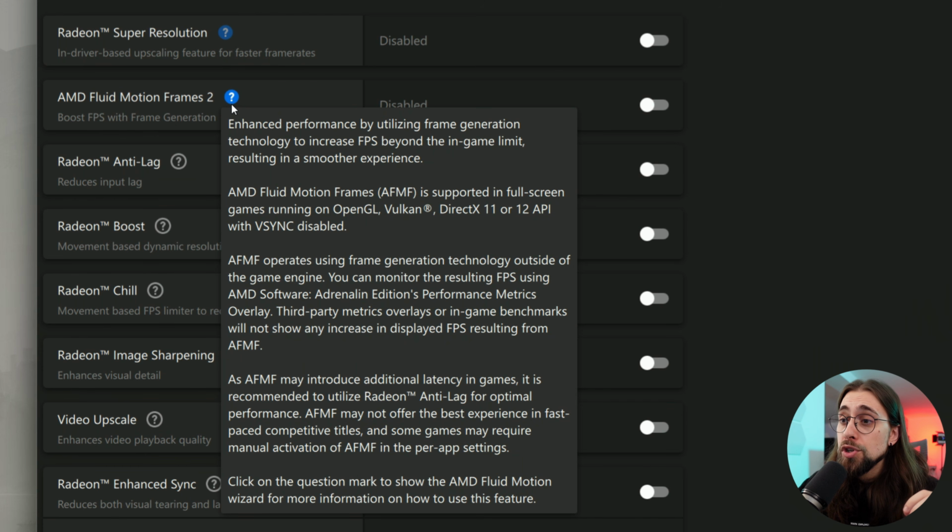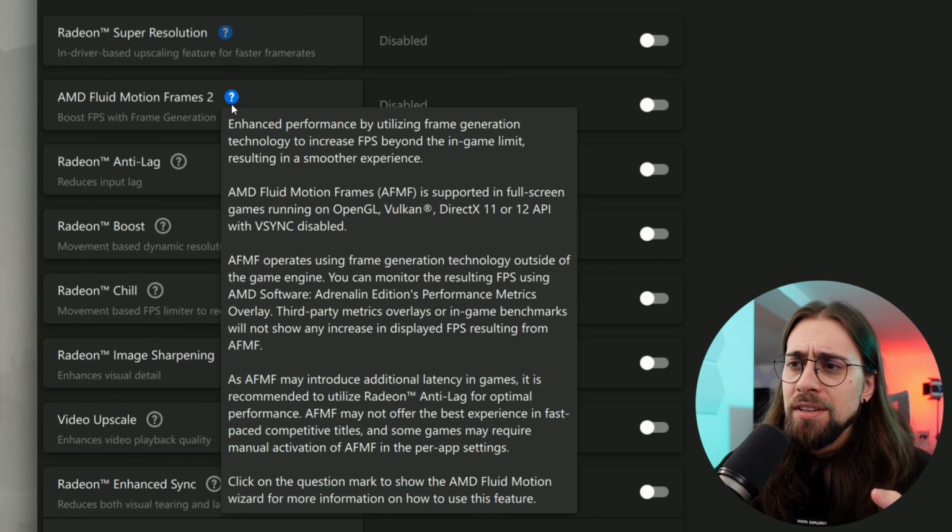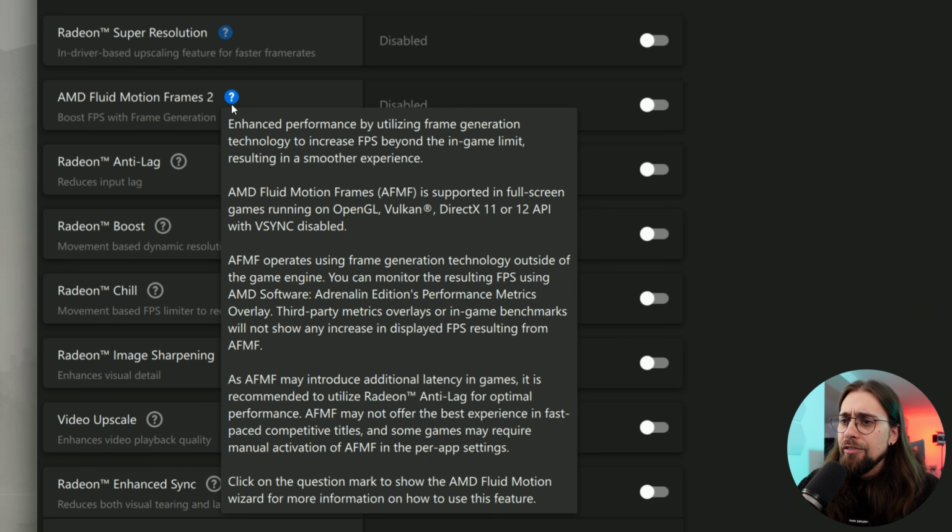AMD Fluid Motion Frames, AFMF, is supported in full-screen games running on OpenGL, Vulkan, DX11 and DX12 APIs with VSync disabled. That's why you lock the frames instead of using VSync. And by the way, DX12 and DX11 were already supported, but now they added OpenGL and Vulkan support with AFMF 2. AFMF operates using frame generation technology outside of the game engine, of course, on driver level.